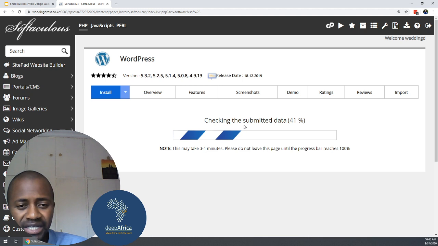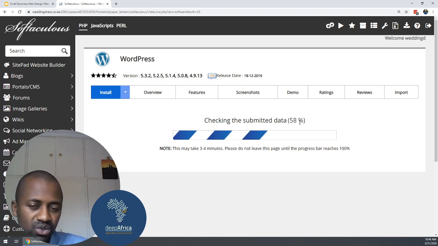So what it's doing right now is installing the WordPress installation. Now this sometimes can take several minutes to do. Sometimes it goes faster. It depends on a number of factors, and so let's wait for it to finish up.